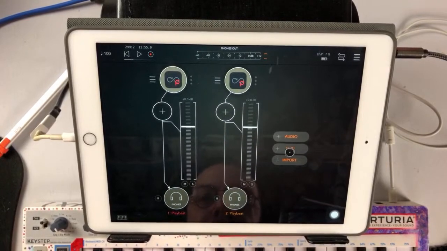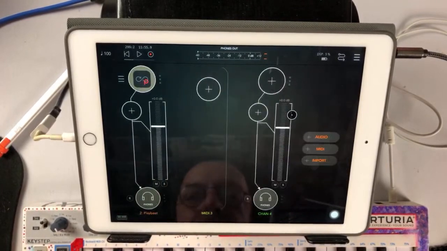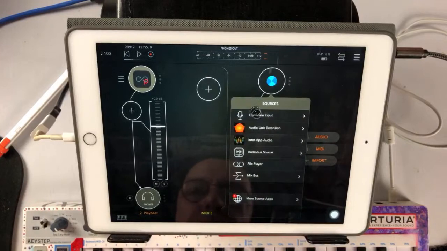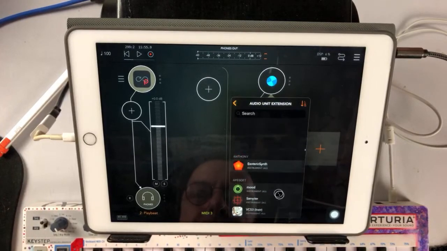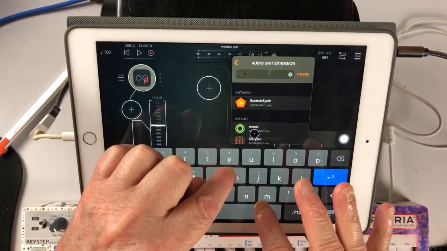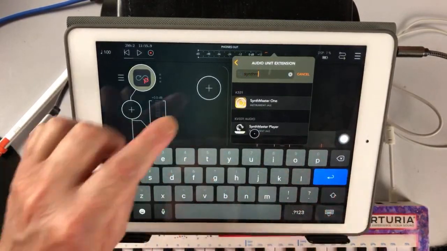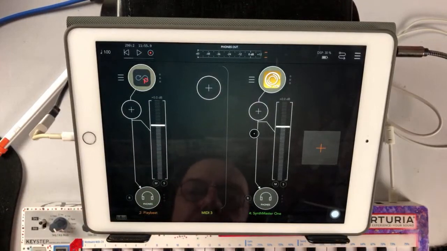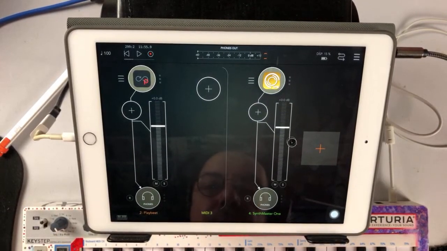I'm going to add 2 tracks here. I'm going to add 1 MIDI track and I'm going to add an audio track. I'm going to put in that sound I had before with Synthmaster, because I sort of loved it, and it was great for Synthmaster 1. Let me just quickly lower the volume a little bit.